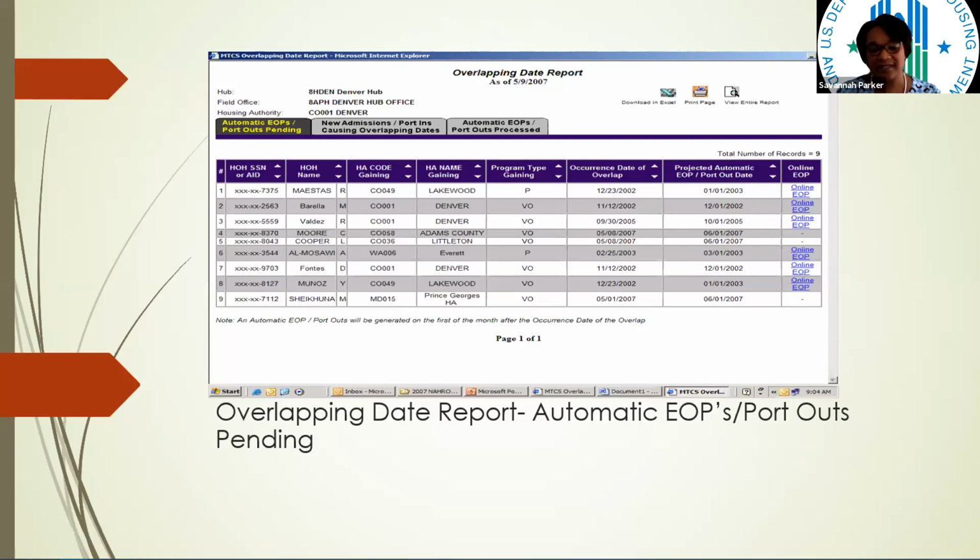Sometimes end of participations can be different dates, but the automatic EOP will just automatically do it on the first of the following month, if the housing authority hasn't gone in to process an end of participation for the tenant that is leaving, and that new admission is sitting out there. So I don't know if any of you have encountered this. This is something that does happen. It's best to look at this report, because it will alert you if something like this is about to happen.